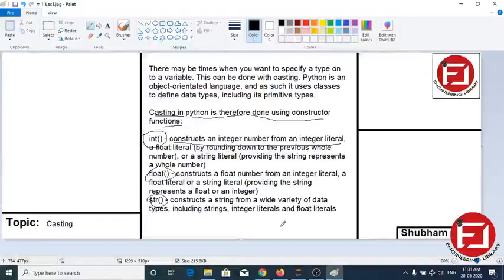So it's better if we go to the tutorial. Float if we have to convert to a decimal, string if we have to convert to a string.